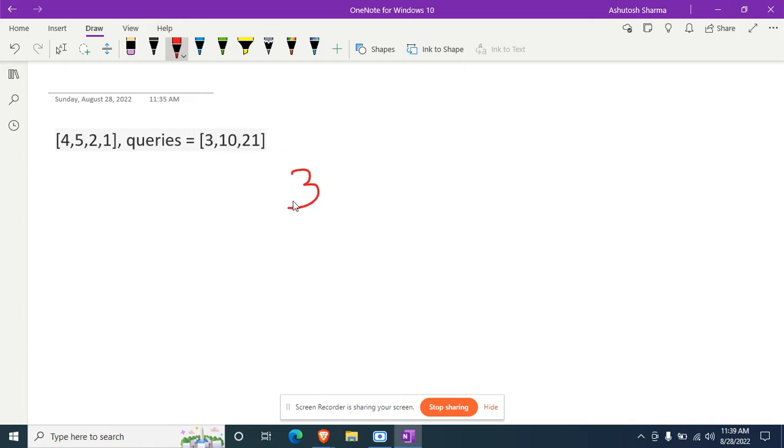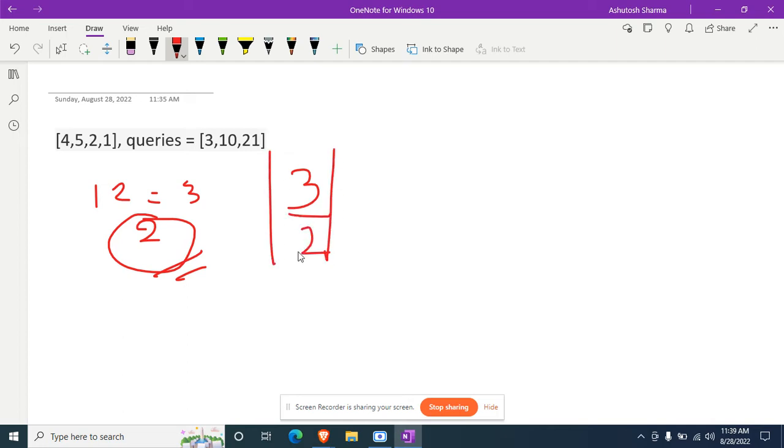So let's take the first query, that is 3. How many elements are there which sum up to less than or equal to 3? If we take 1 and 2, this will sum up to 3 only. And how many elements did we take? We took 2 elements, right? So the answer for query 3 will be 2. And we need to maximize this.